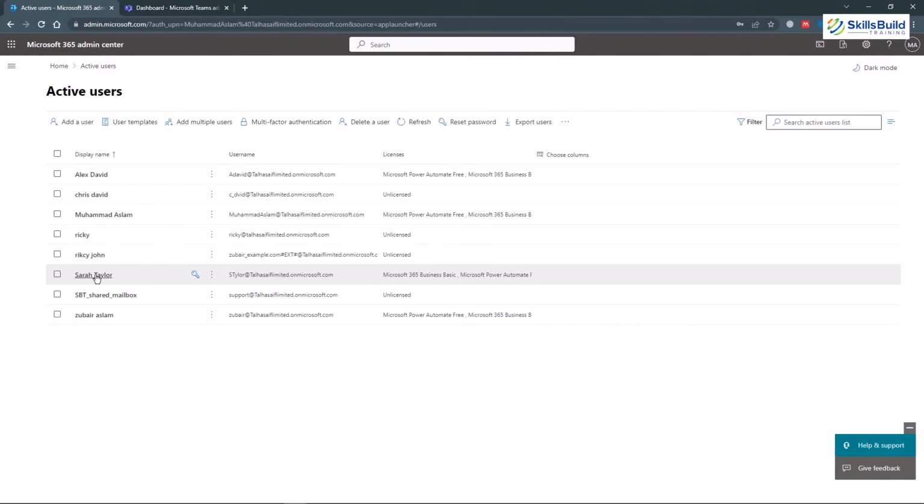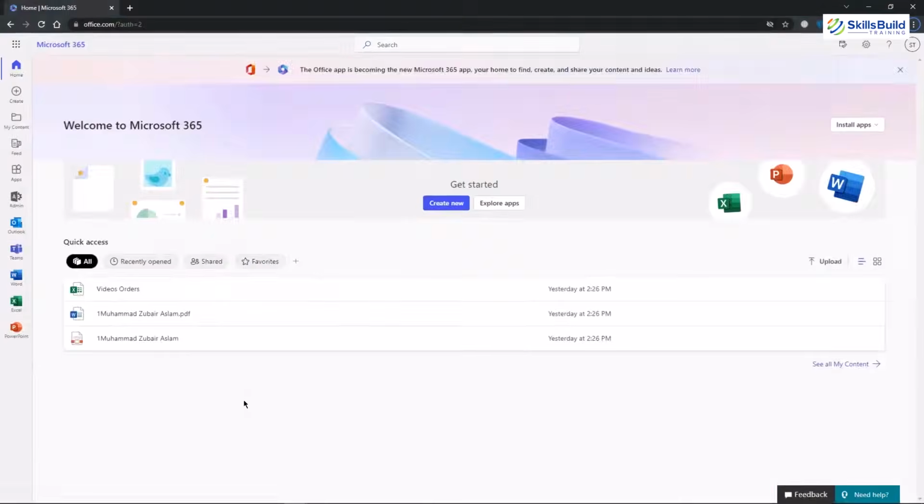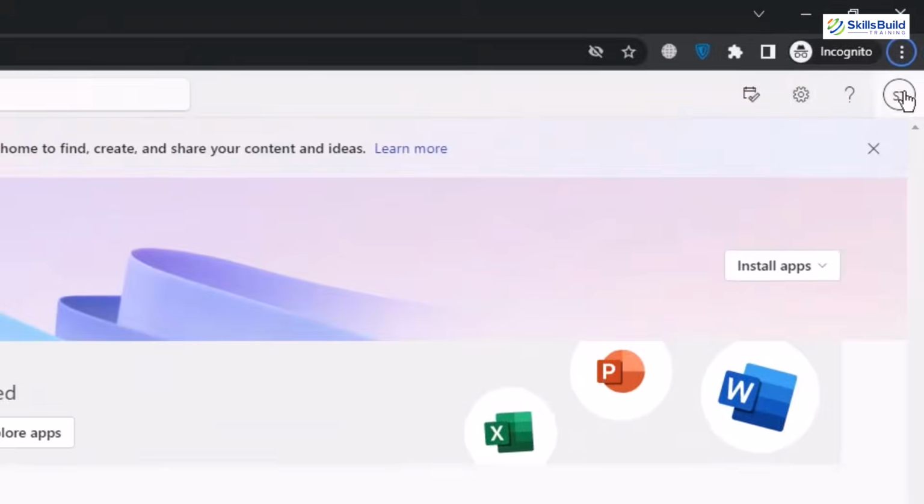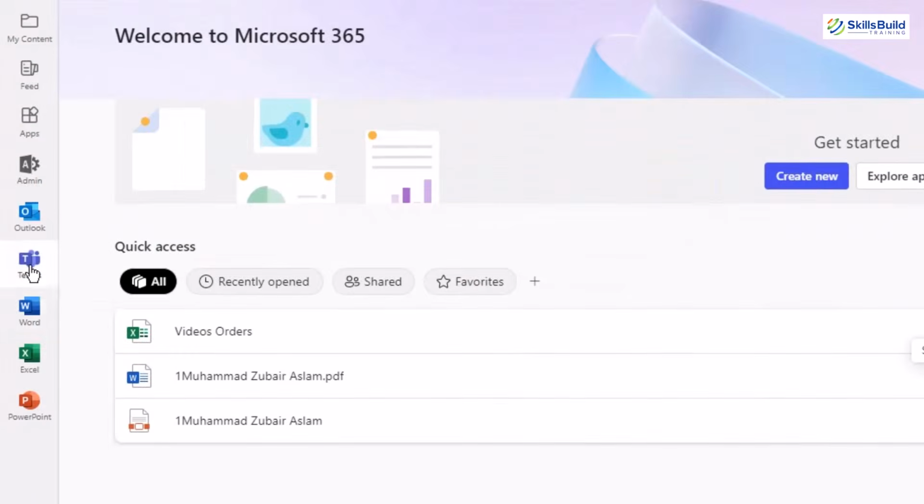So let's log in into Office 365 as Sarah Taylor. So here she is, and here we have signed in as Sarah Taylor. Let's try to access Microsoft Teams. So I'll just click on Teams from here.